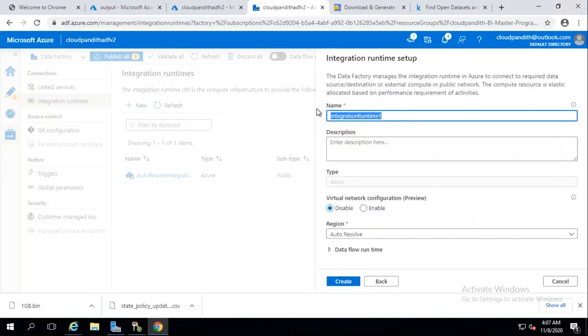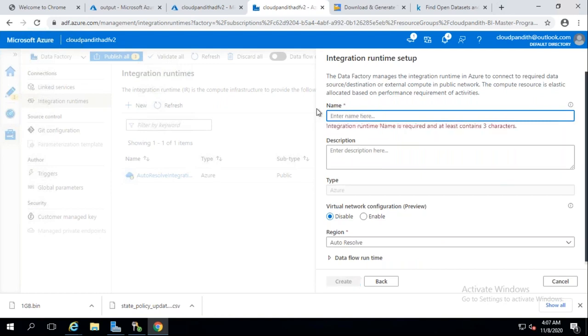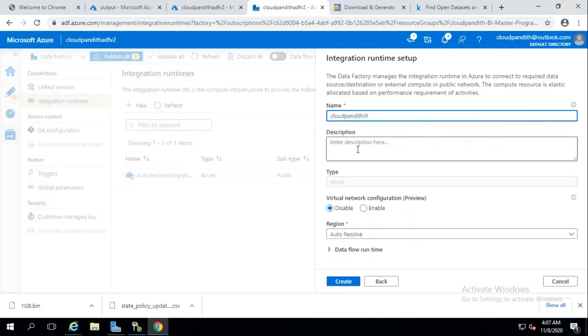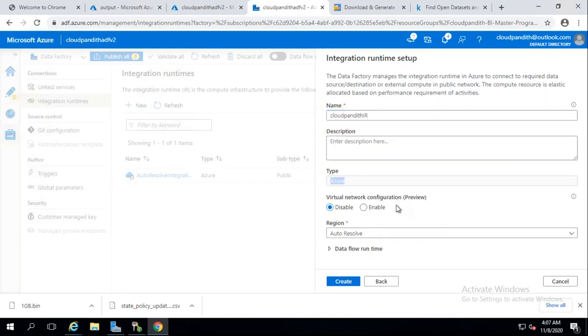So here you see this is the integration runtime name. Okay, this you can say Cloud Pandit IR. Okay, some description if you want to give, you can give here. You see type is Azure and virtual network configuration. Do you have any virtual network? So I don't have, so I will disable it.